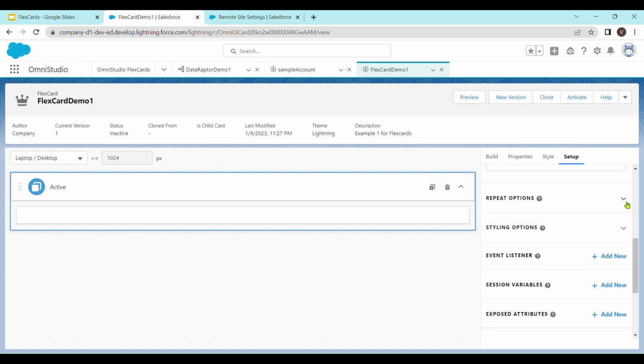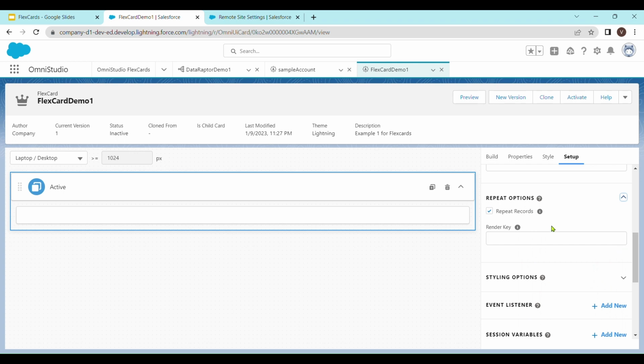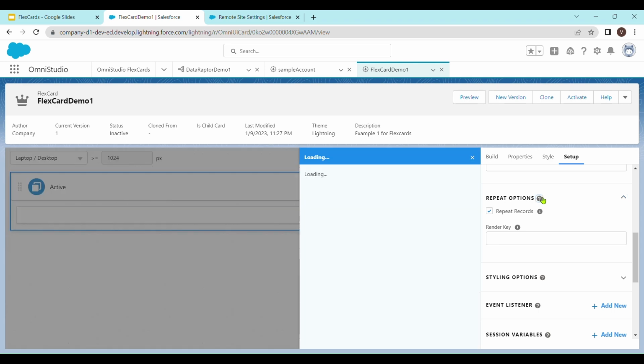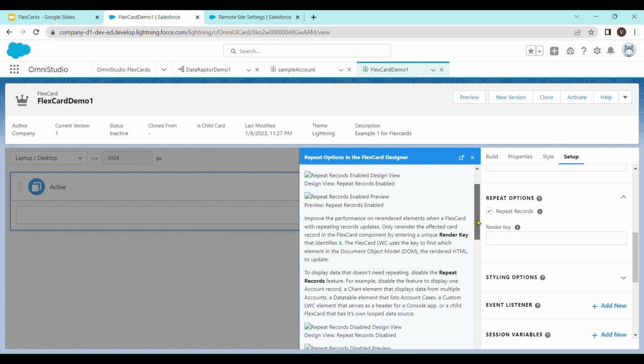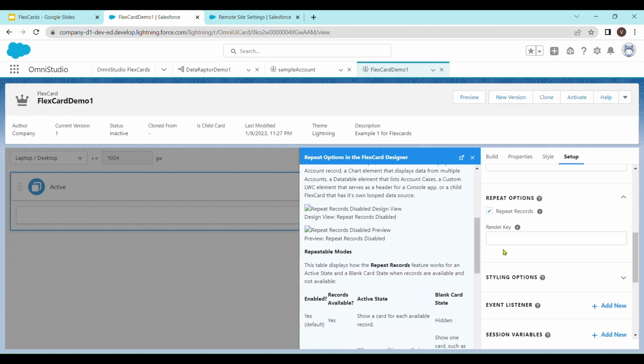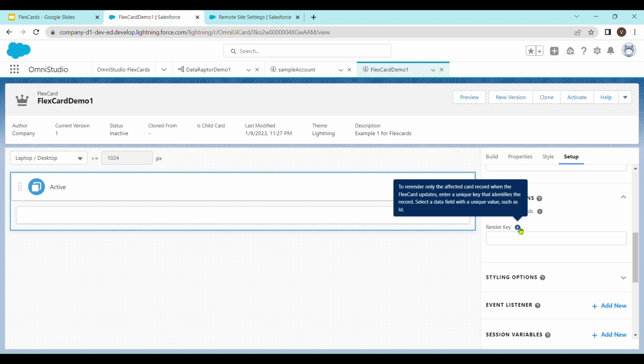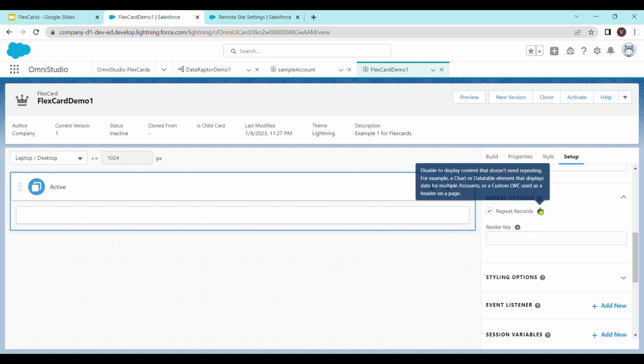Then we have the repeat record option, and we also have the help options over here. If you hover over it or click on it, you would be able to see. Now this tells you about the repeat options, and you can learn about each of these options clicking on the question mark. Also on the I button, if you hover, you would be able to see a short description, like on the repeat records it says disable to display content that does not need repeating. We'll come to this when we fetch records. For the time being, let it switch off.